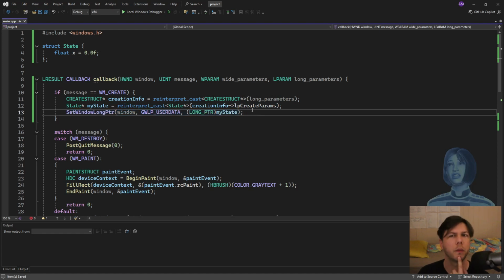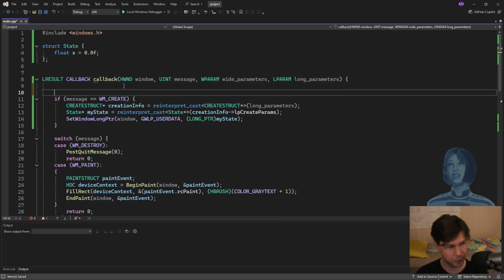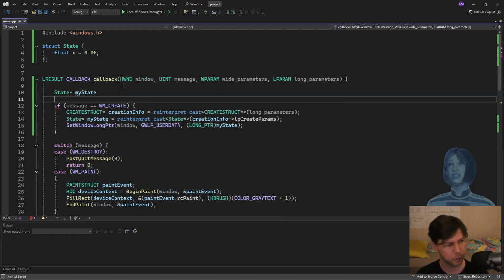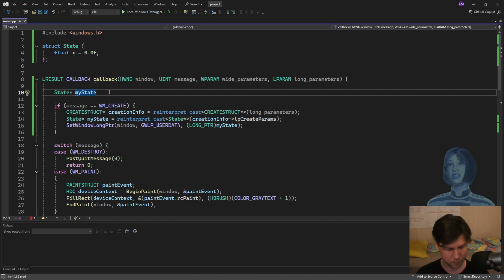But as you can see, we have cast this to a long pointer and then just stashed it in our window. So if we want to fetch it for work later on, we're going to need to have some way to get it back from the window. So what I'm going to do is not one-time declare this, but actually fetch the state every time this event callback occurs.